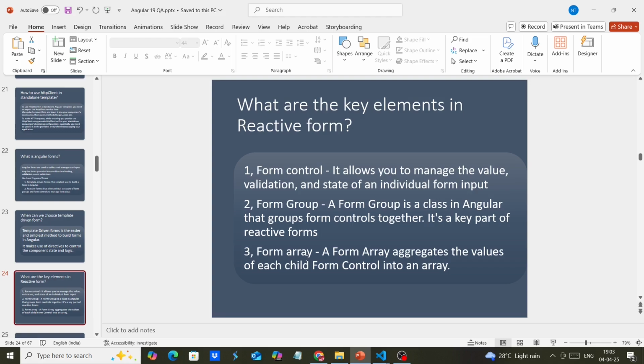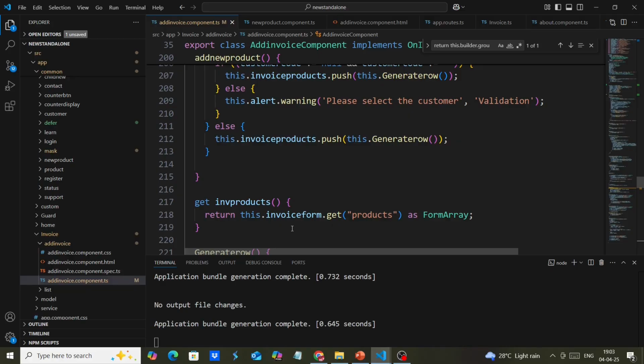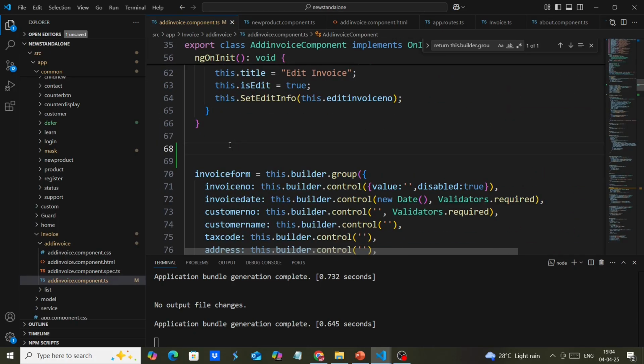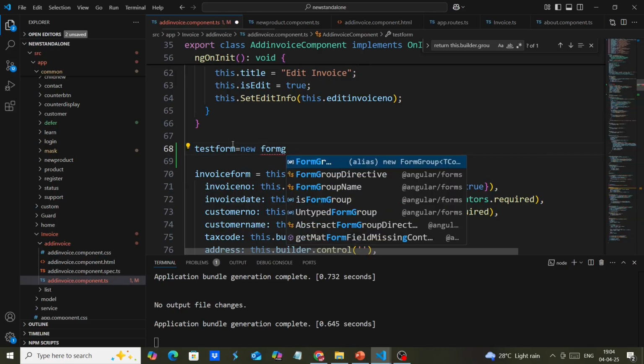Let me show you from the code. If you are using reactive forms, the first thing is to make sure we import the reactive forms module. We have done that already. Then I'm defining one form. I can give the name as test form. We can define our form using form group.